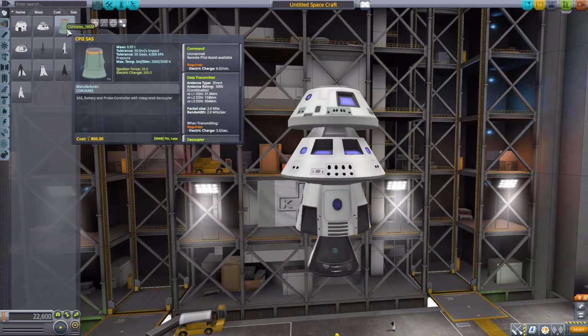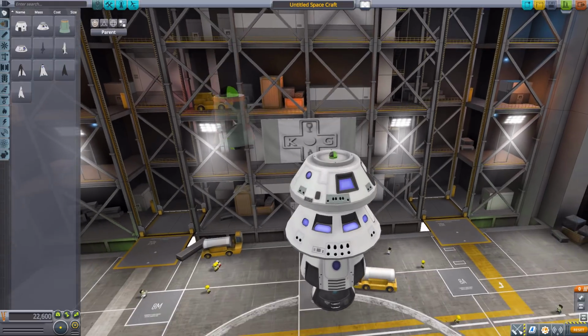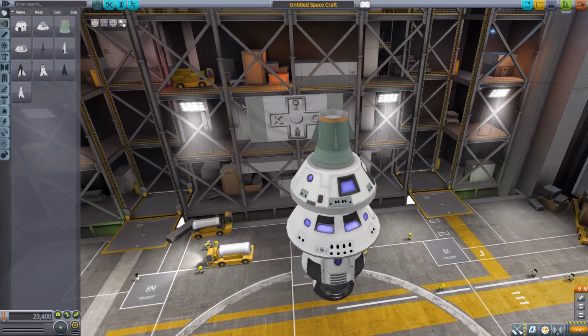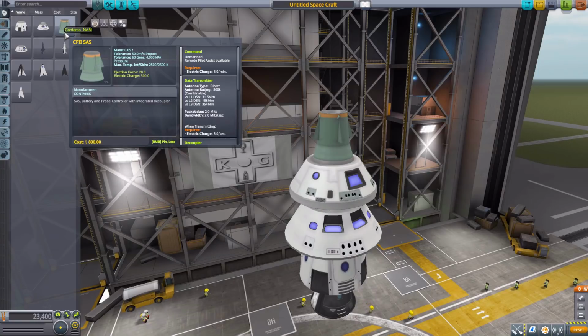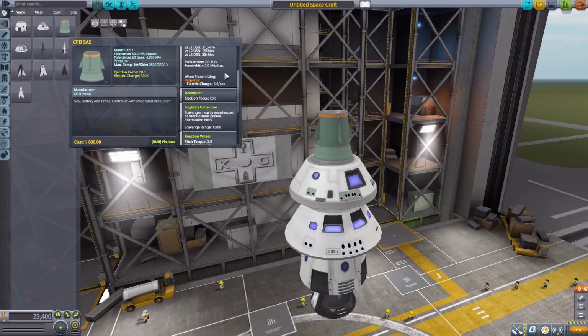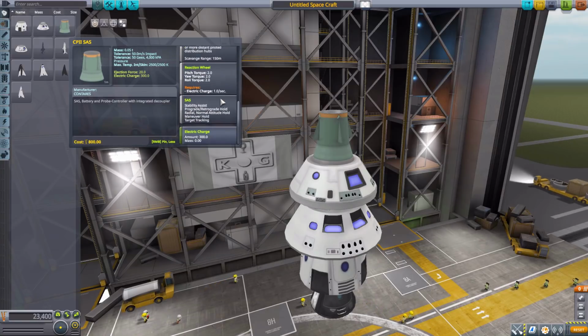We then have the CP2SAS, which is the first of our unmanned command pods on here, and is more basically for like a suborbital rocket. You'll see with the rest of the parts we look at later. And of course, it also does have a built-in data transmitter, decoupler, reaction wheel, SAS, and electric charge.